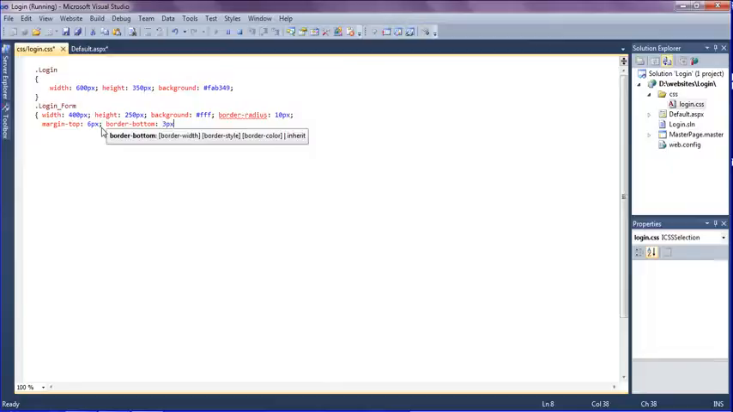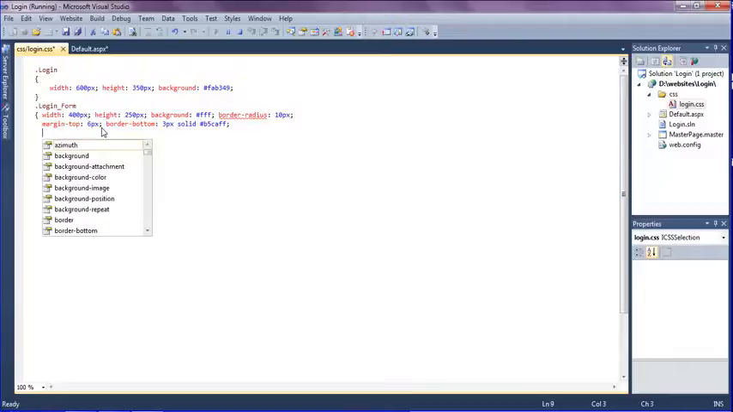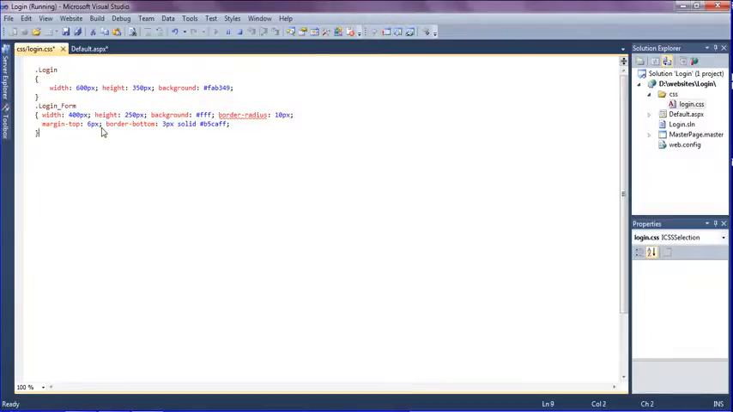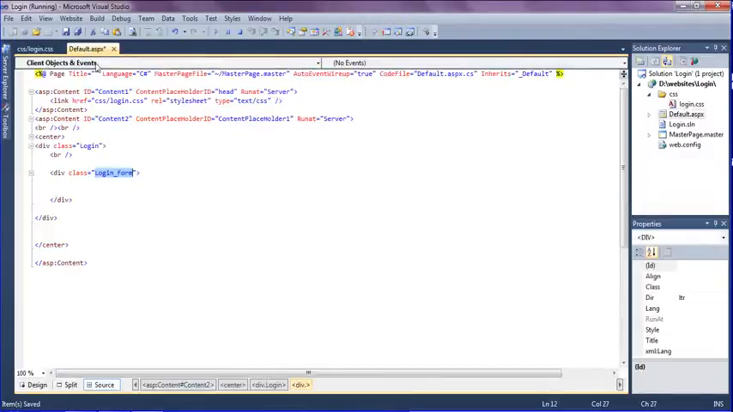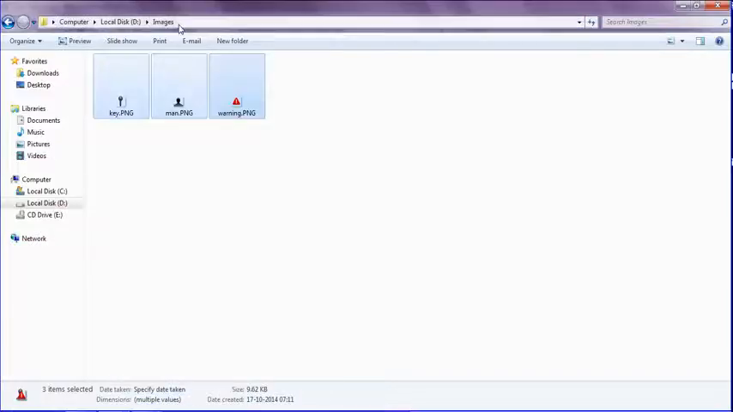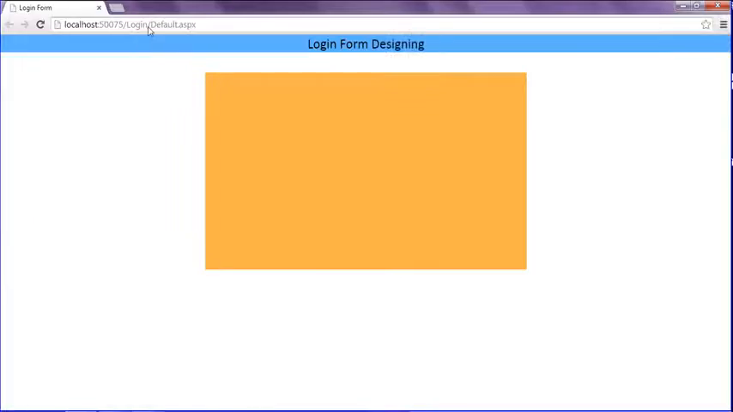just giving a 3 pixel solid, which is the border style, and the border color should be B5CAFF, and then I'm closing this one. After giving this, go to the browser, and if you refresh the browser you will see the white color div, and I have got this.